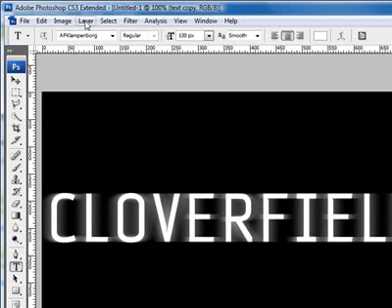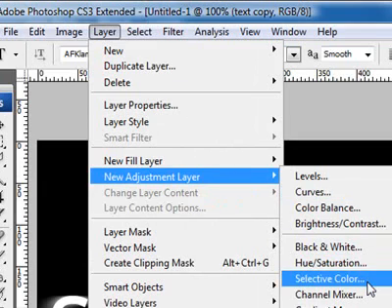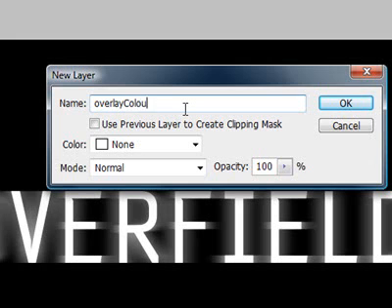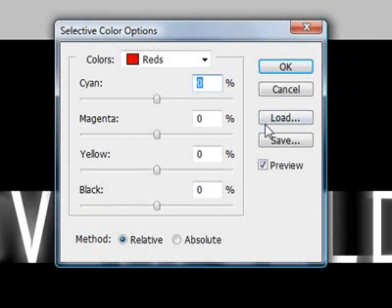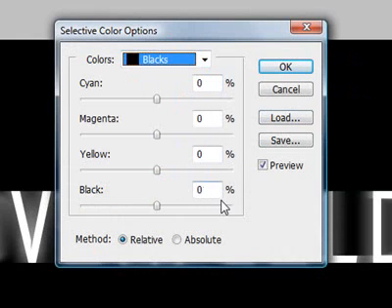And the way we're going to do that is to firstly go to Layer, New Adjustment Layer, and we're going to go to Selective Color. We're going to type in Overlay Color, but obviously you can type in whatever you like, that's fine, and press OK.